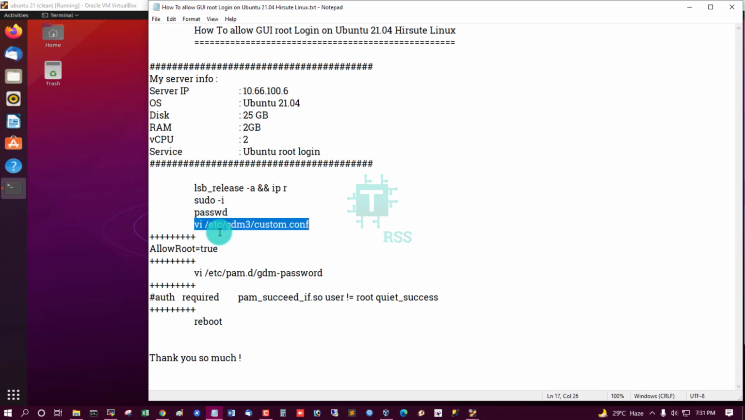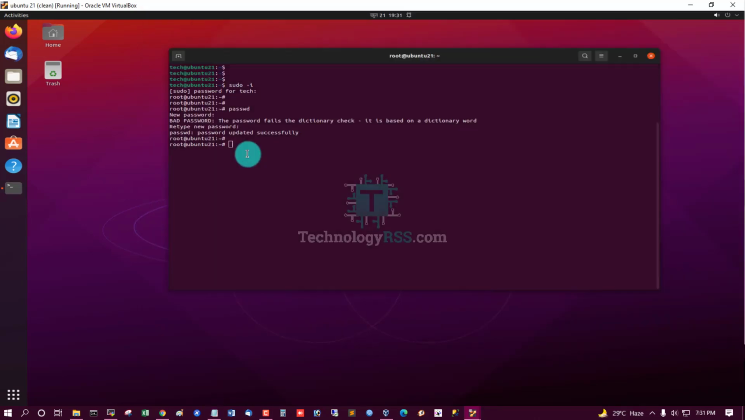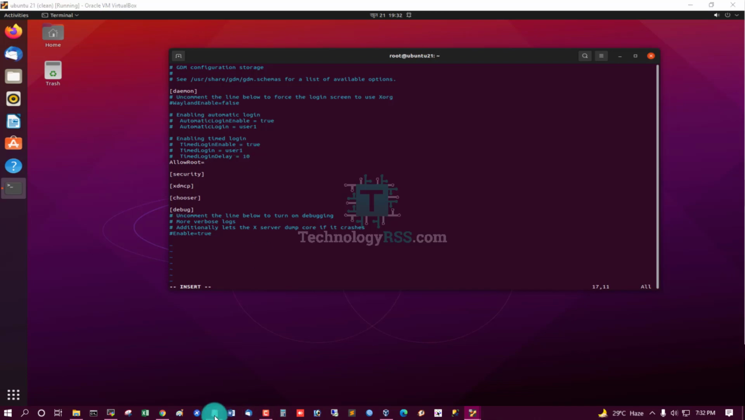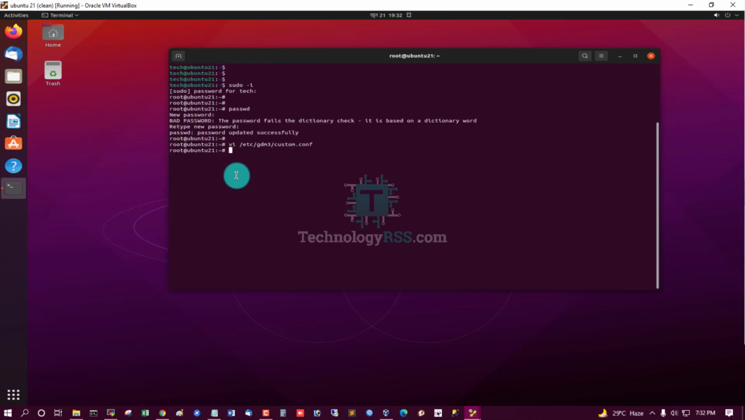So now, to allow root login, open /etc/gdm3/custom.conf and insert this line: AllowRoot=true. Then save: press escape, type :wq, then press enter.